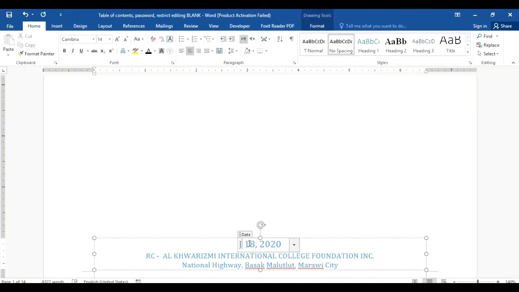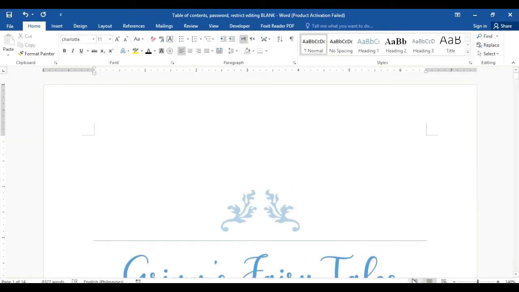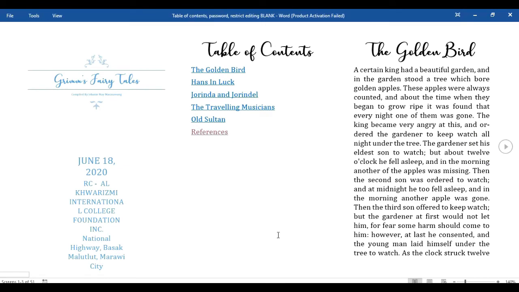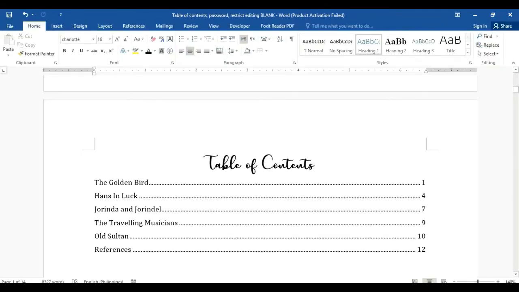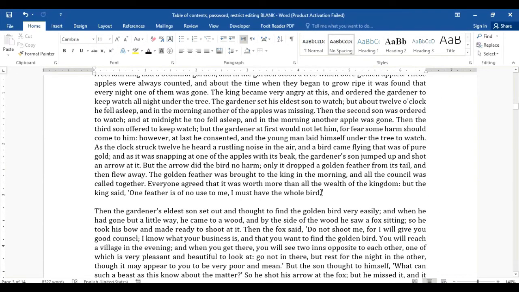So when we go to the read mode, ayan, meron na tayong cover page. We also have the automatic table of contents, and we also have our reference. Okay, so now we're going to restrict the editing of this document. So as you can see, this document is editable.